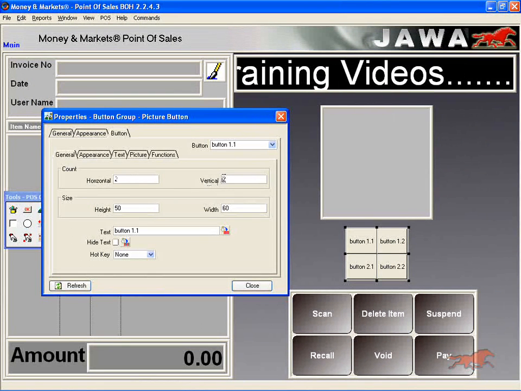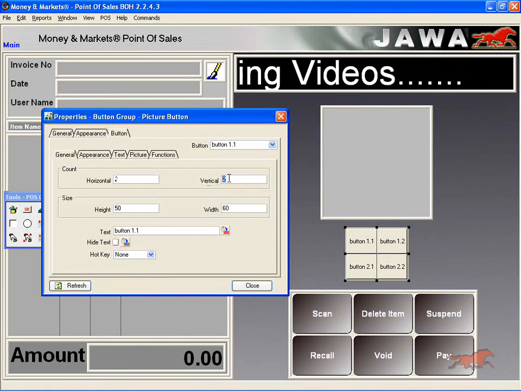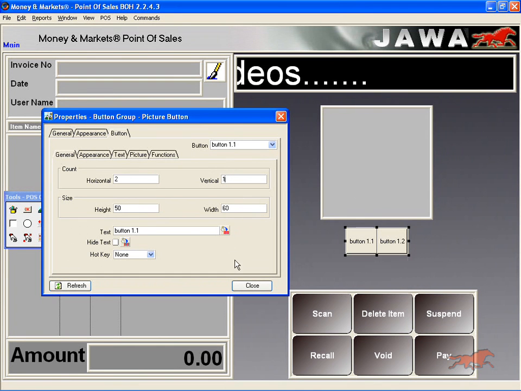I want 3 horizontal buttons and 1 vertical. I changed the text for the first button and called it Tomatoes, then changed the text for the second button to Oranges and the third button to Televisions.